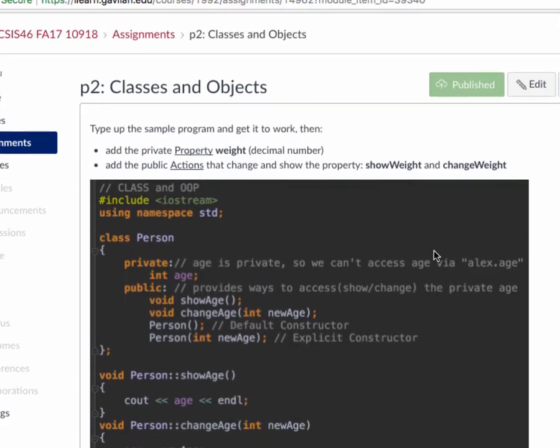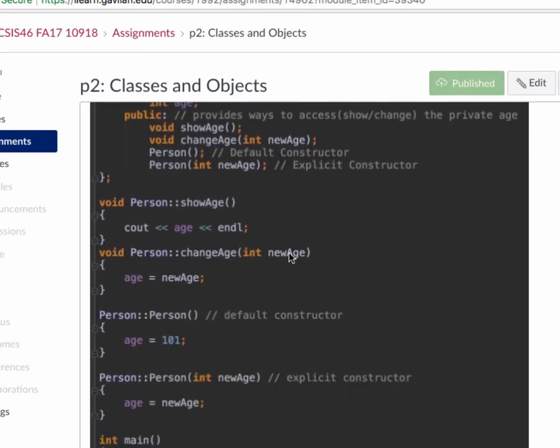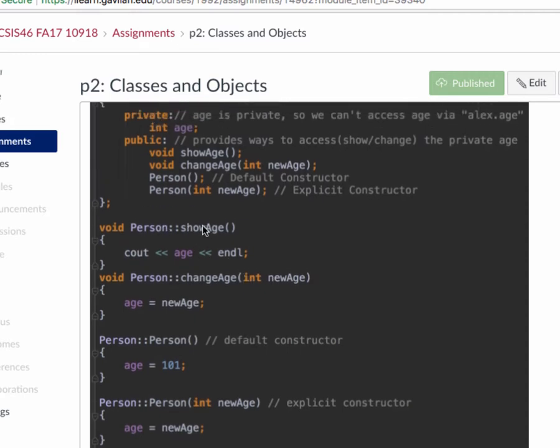That's all you have to do. I didn't say anything about making an explicit constructor, so I guess you can also change the constructor if you like.